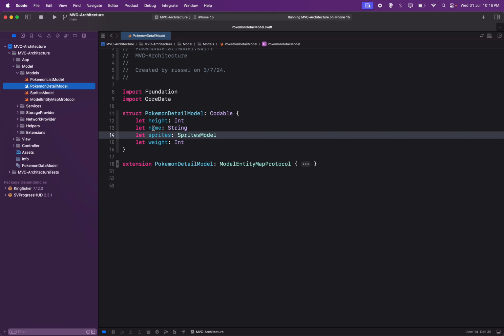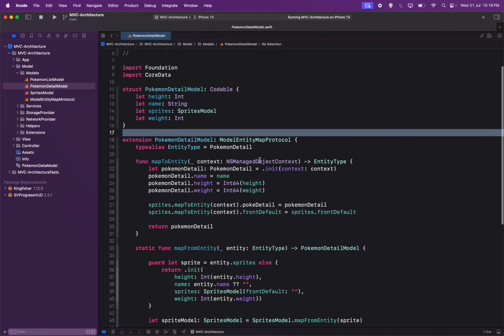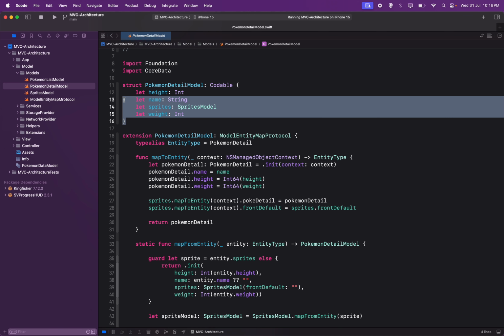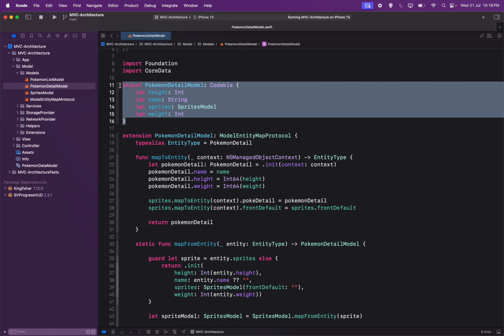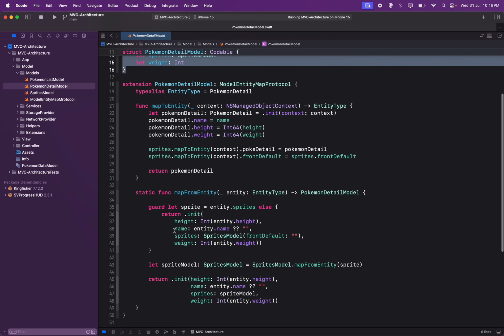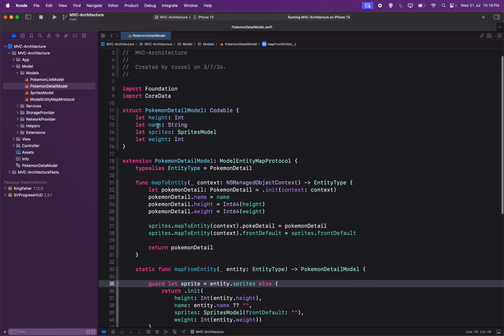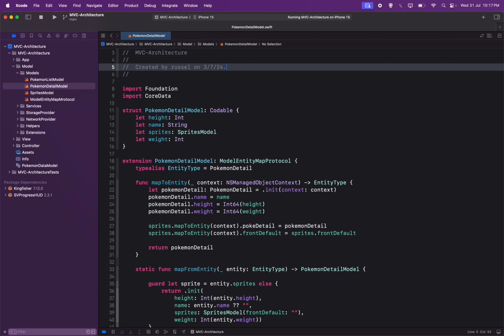So let's have a look. Here in the Pokemon detail model, we are using an extension to implement this protocol. Here map to entity is mapping this data model to the core data entity, and here map from entity is mapping the core data entity to this data model. So let's have a look at what we have in the core data entity.